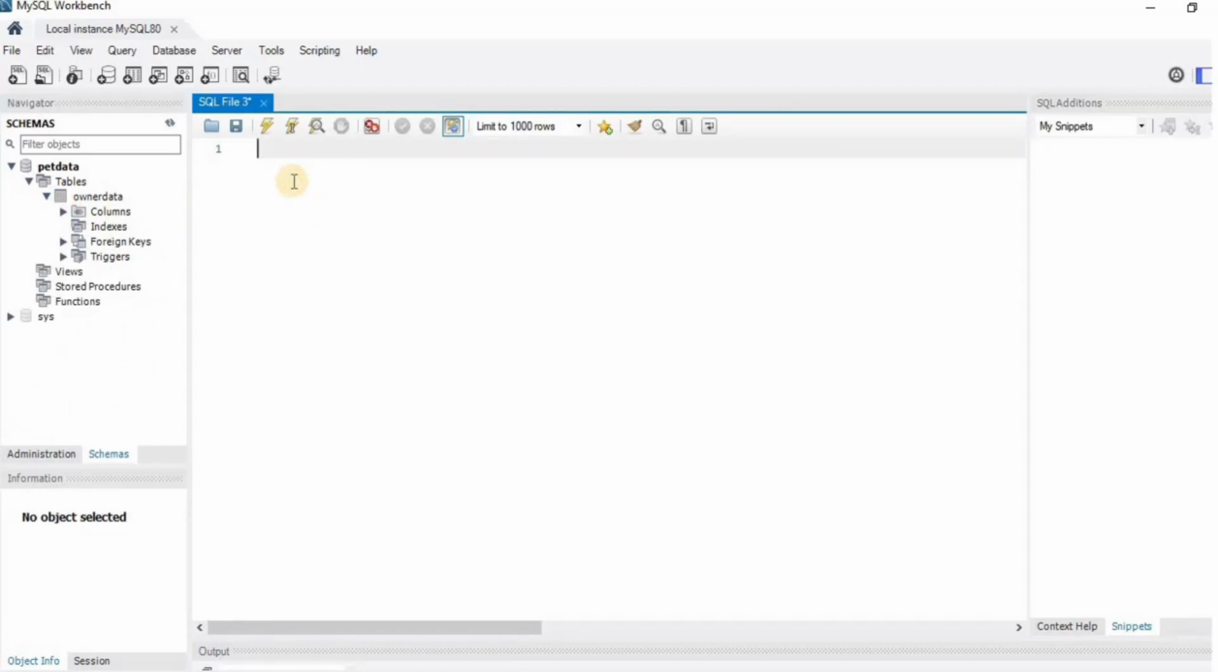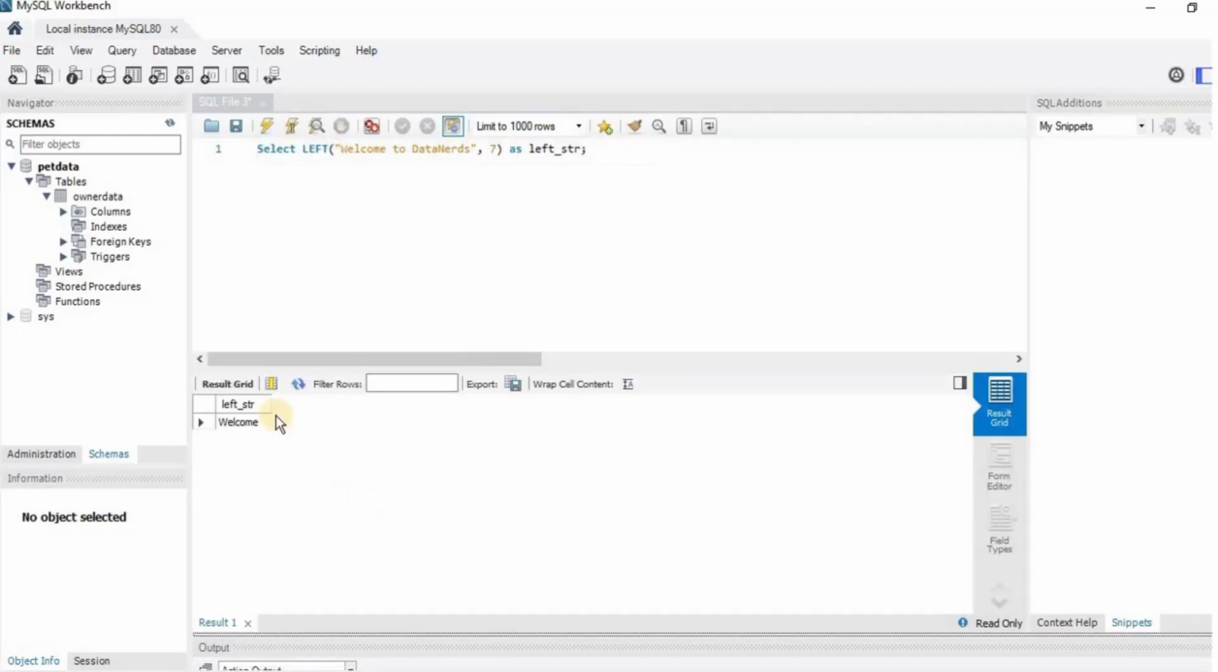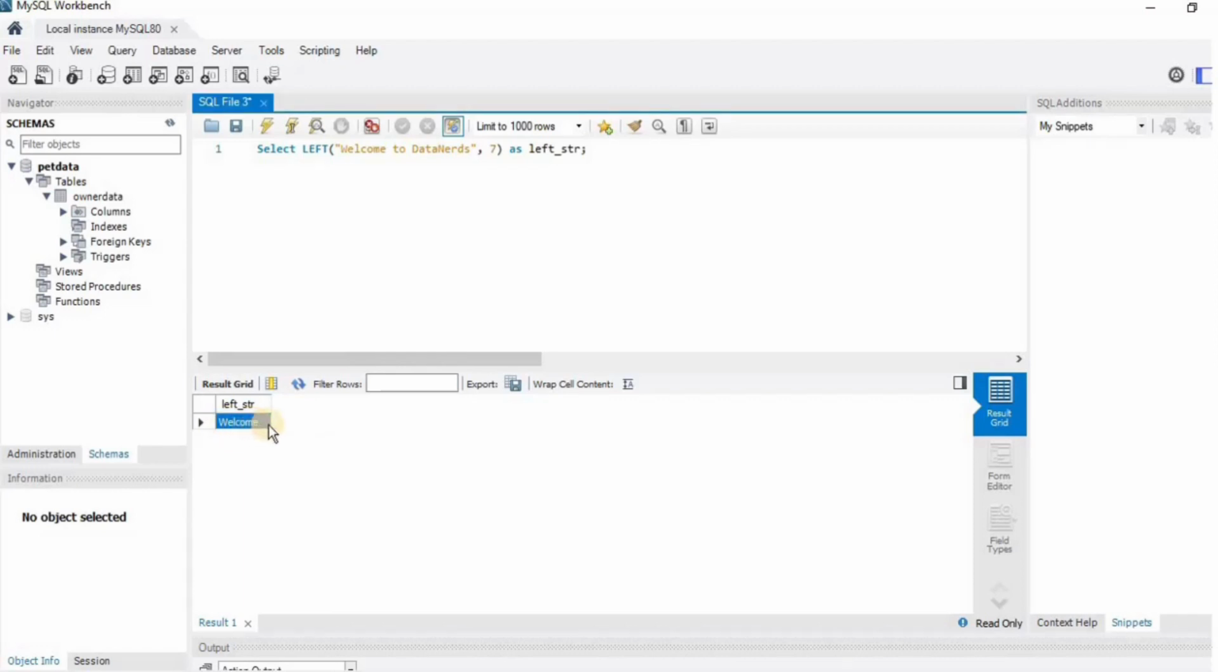The first function that we are going to discuss is the left function, and for that I am going to use this query. Here I am applying the left function on a string which says welcome to data nerds, and as a second parameter I have provided 7. So it is going to start reading this string from the left hand side up to 7 characters. So 1 2 3 4 5 6 7. This word should be returned as a result of executing the query. Let's execute and see whether this is the output or not. And you can see that, as we discussed earlier, it has returned the word welcome.